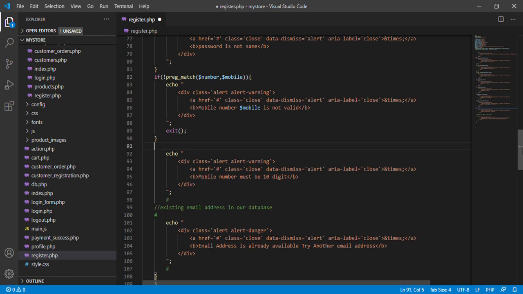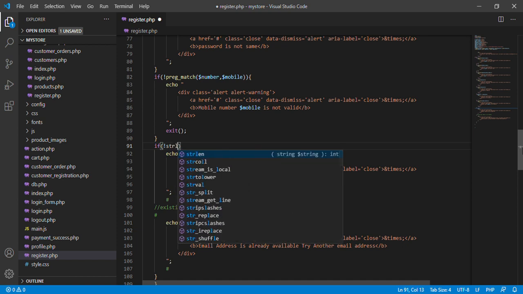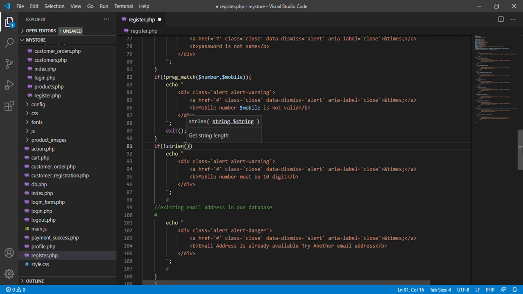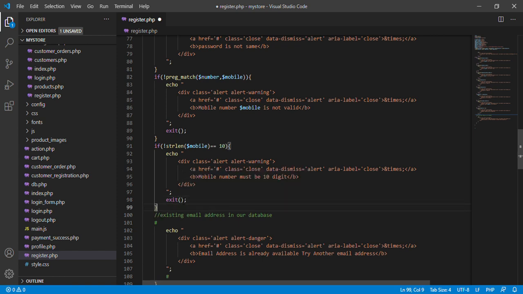Then the mobile should be 10 digits. If not strlen, the length of mobile should equal to 10, then print, and then exit and close.